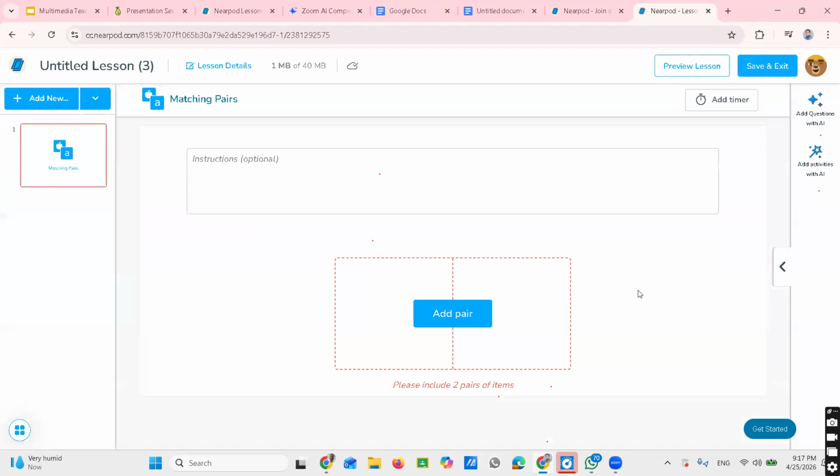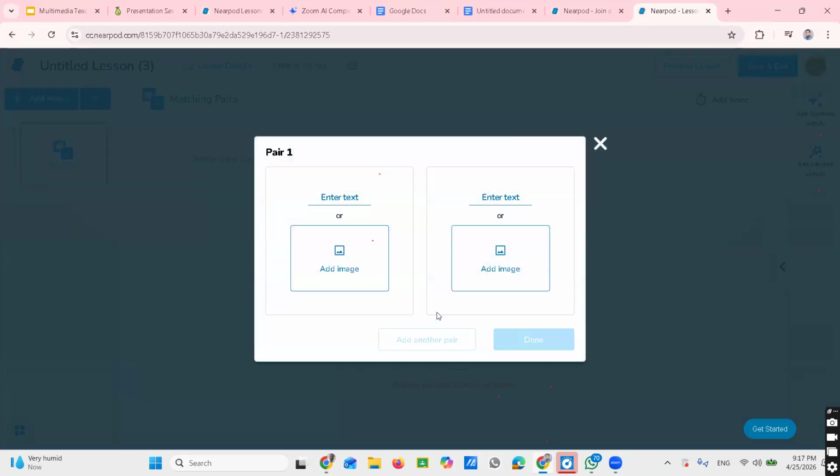Right. Once you add selected, it provides an interface to create or add the pairs. In the middle, there is a button called add pair. You can click the add pair button. Once you click add pair, you get pair one. Then you can add a text or image here. I am going to add the text.